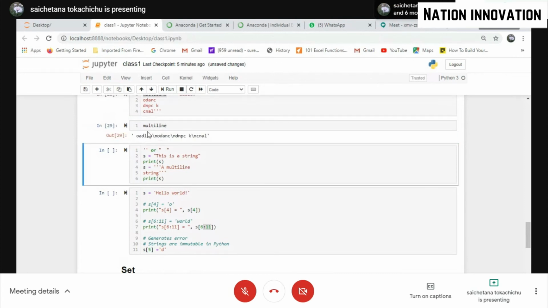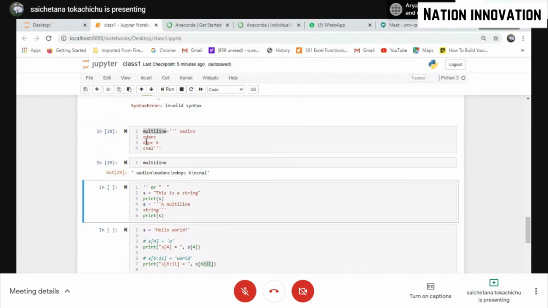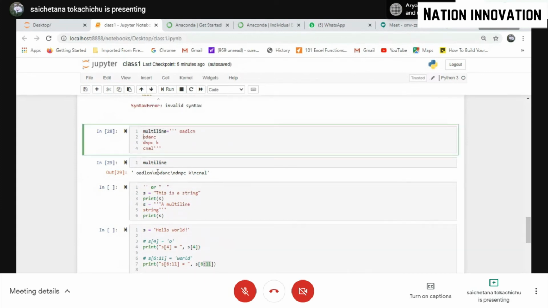Yep, I am getting no error. And since I have placed it in a next line, this is a new line, right? That's why I'm getting this. The backslash n indicates a new line. So for multiple lines, we put three quotes. Like in a single one, it should be either all singles or all doubles, whatever it is.